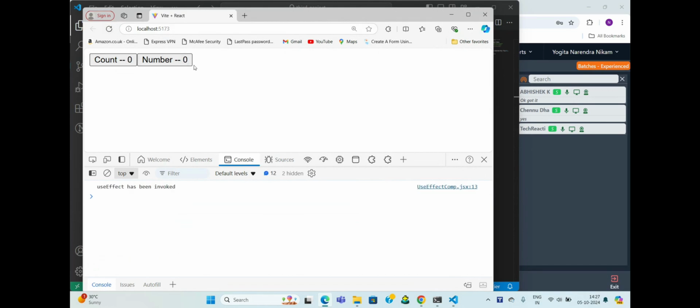As soon as my component is rendered, the useEffect has got invoked, which is fine, which we have already seen: the useEffect gets invoked after rendering of the component. Now I will try to increase the value of count. So now you observe, even though I am making a change in count, the useEffect is not getting invoked.